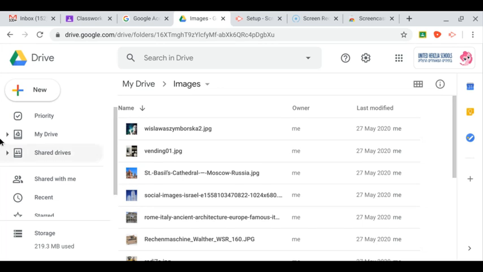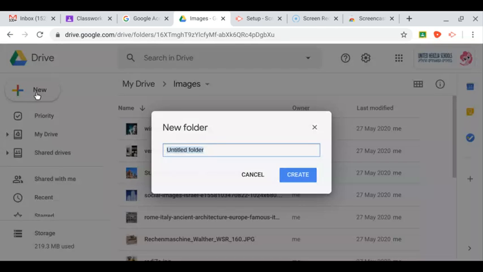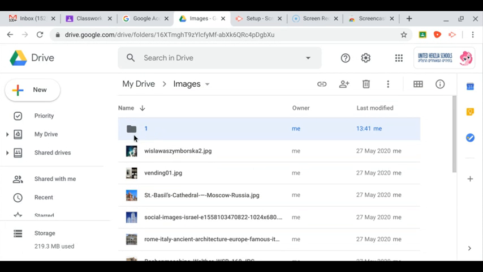I'm just going to give them the names 1, 2, and 3, not to give up the information. So to do that, you go to the plus here, new, you click on it, and then you click on folder. It will create a folder inside images. So I'm going to call this one 1. And you can see that it shows up here.